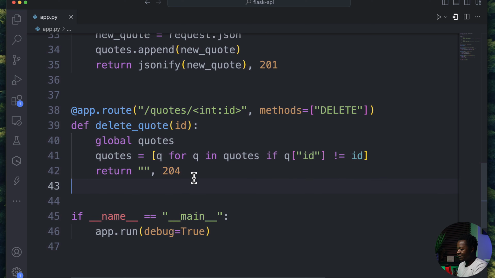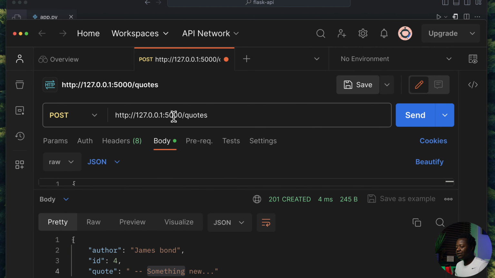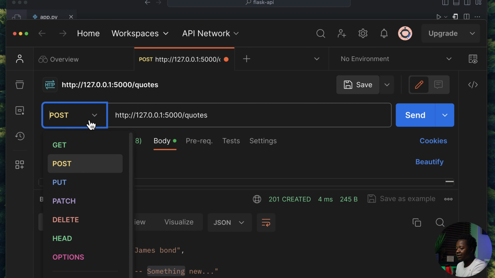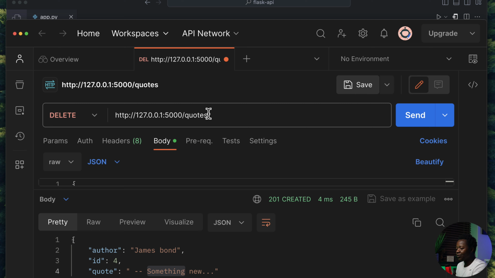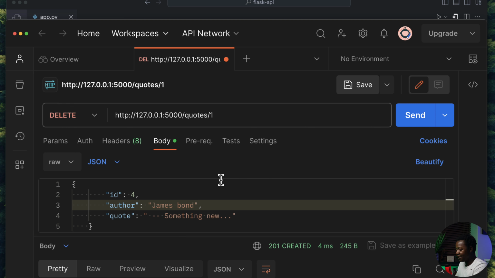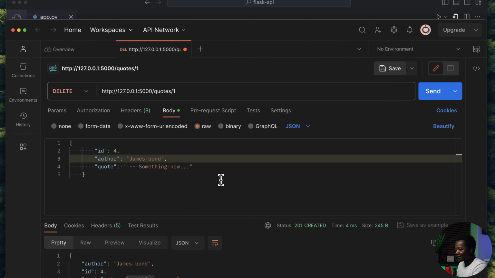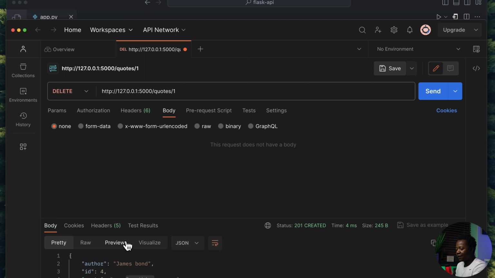Let's go ahead and save this and see if this works. Using our Postman here, I can do the same thing. I'm going to change this to delete. It has to be this URL here, the endpoint, and then I have to pass the ID. So let's say I want to delete 1. Make sure everything is okay. Now the great thing here is that we don't have to pass anything in the body, so I'm going to just say none. And then everything is good.